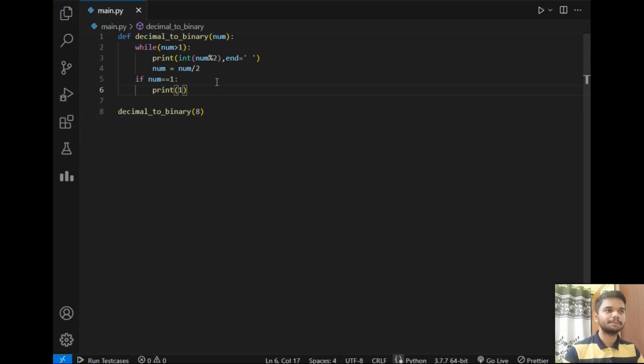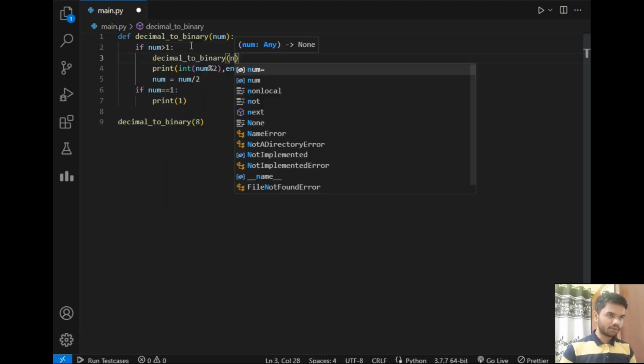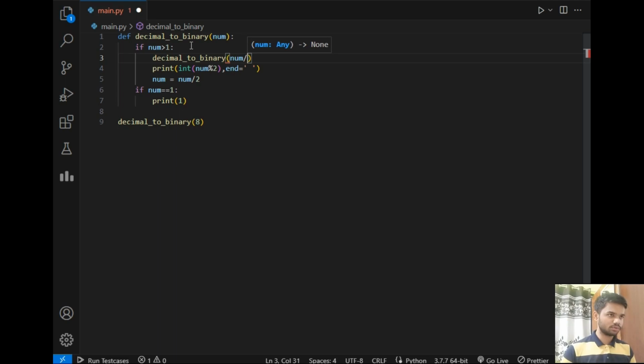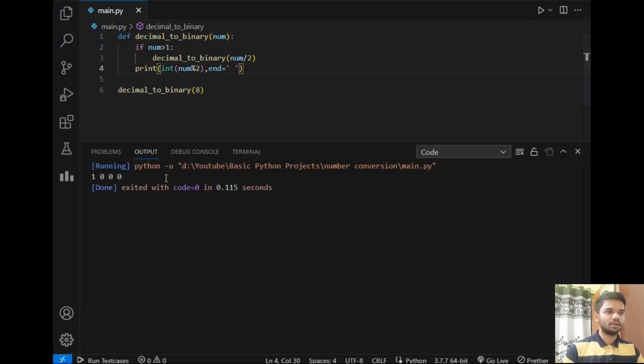Just look here. I will simply remove this while condition and just write if num is greater than 1, then simply call the function and I will pass num by 2 here, and after this condition I will simply move this statement back and just print num%2 and just delete this statement. Now let's run the program. As you can see, the output is 1000, which is our expected answer.